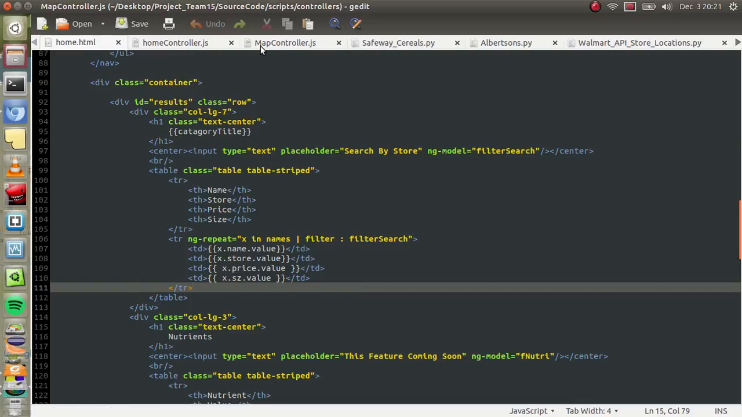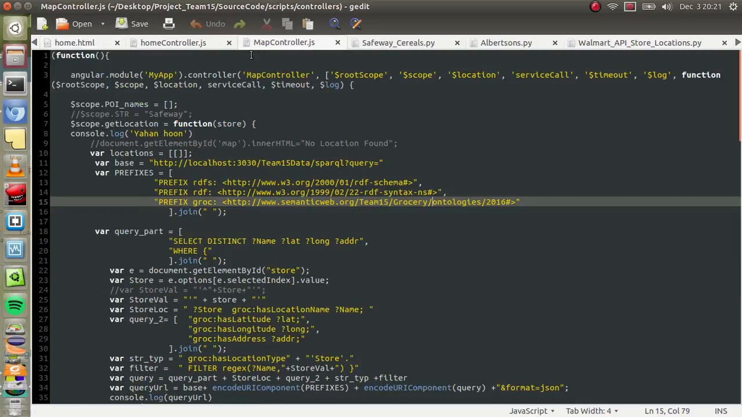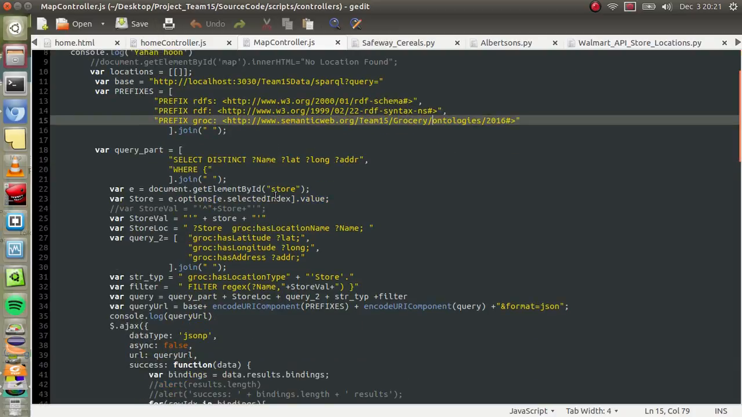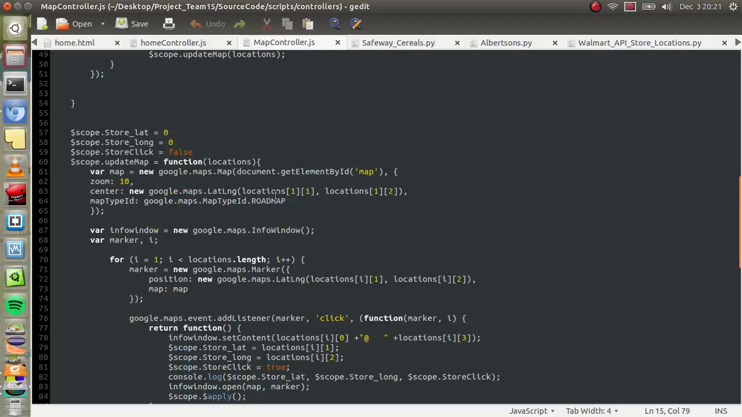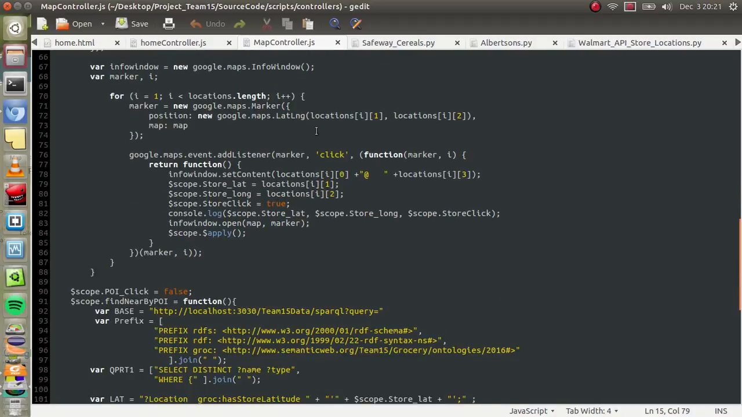Similar to home controller is the map controller function. Here we do all the things related to the map, such as when the user selects the Safeway option, all the stores related to Safeway are displayed, and when the user selects a particular Safeway store, the points of interest nearby to that store are fetched using the SPARQL queries which are created dynamically again.